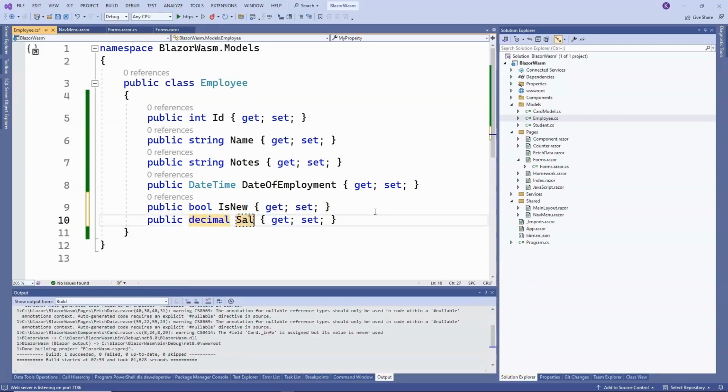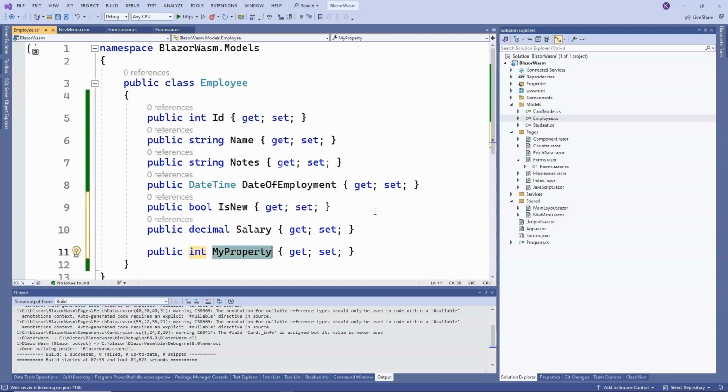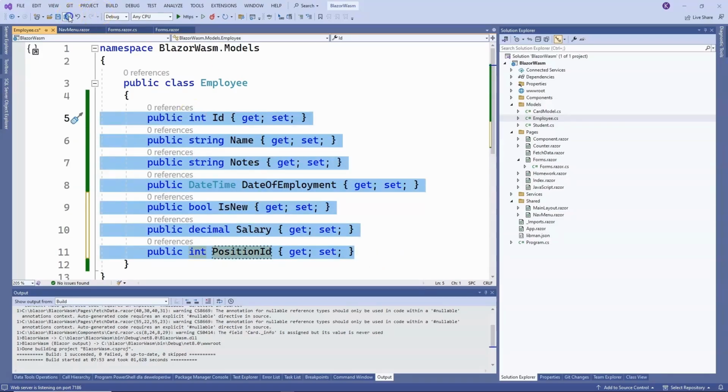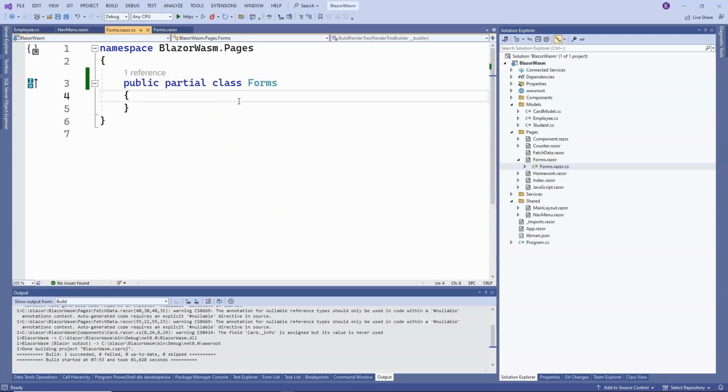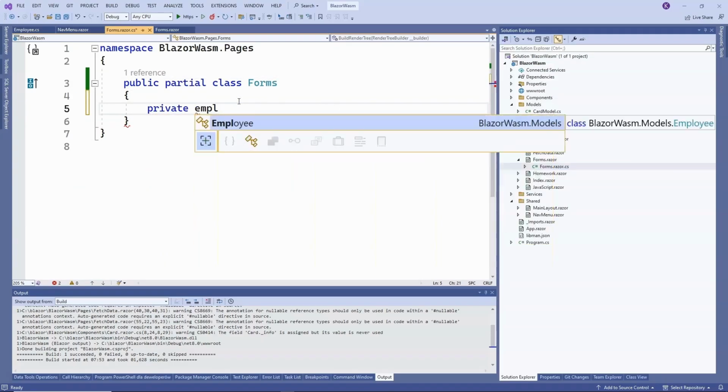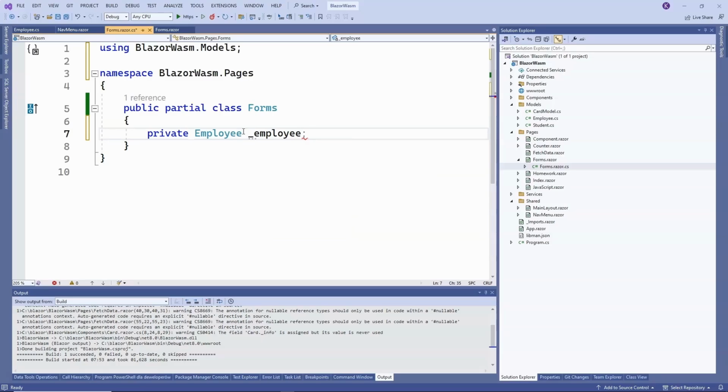So we have different types here, and I want to show you how to introduce these different types in the form. Okay, let's go back to our form, but only to the C# code. We'll create a new instance of this class here. So, private Employee employee. And we can also initialize it right away, like this. And now, in the view in the form, we will refer to this object.